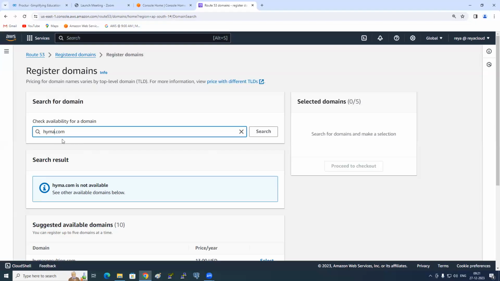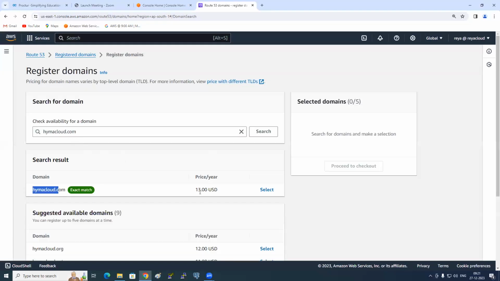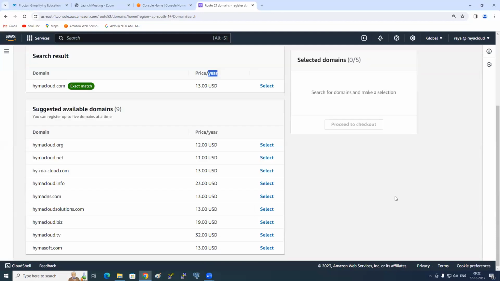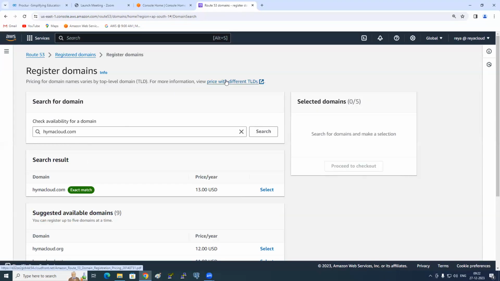Let's say, for example, haimacloud.com. If I put it, search it. Let's see if it is available. See, now this is available. How much is it priced? $13 per year. So click on select and then go and purchase it. Proceed to checkout. So this is how you purchase the domain. So you can go and purchase .org, .net, .info. Not only this, if you go here, you have hundreds of top level domains.